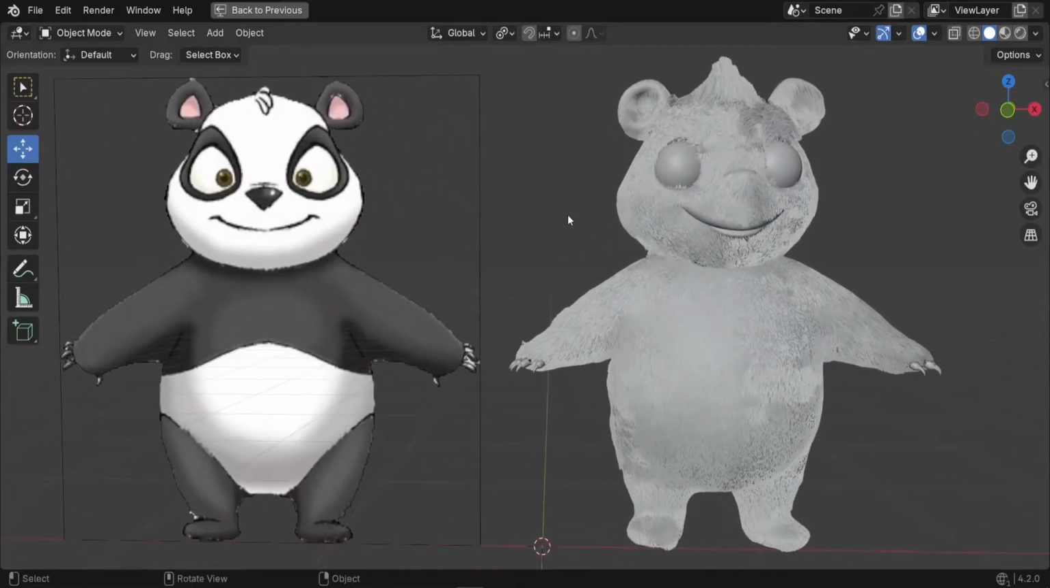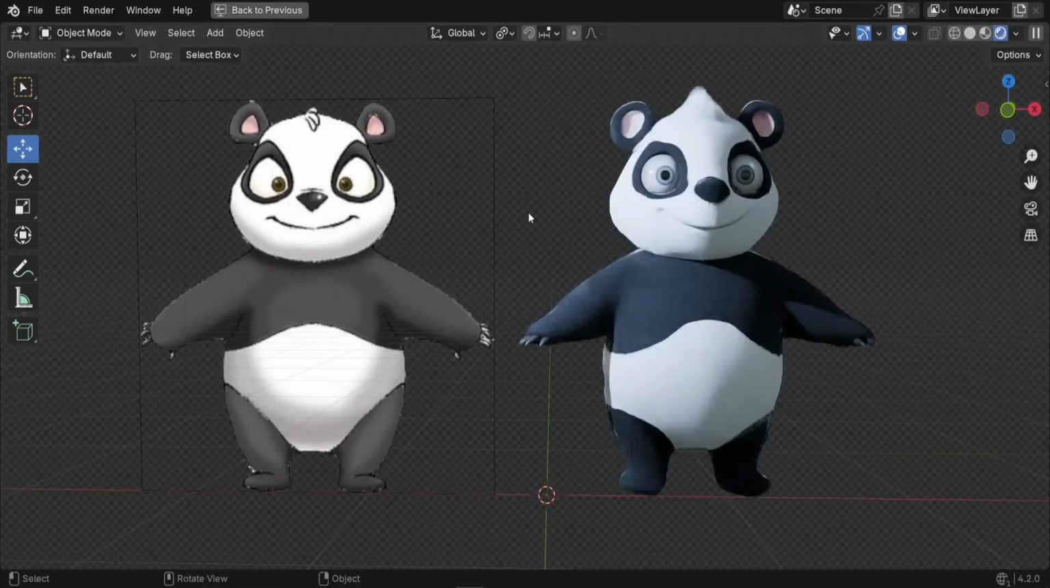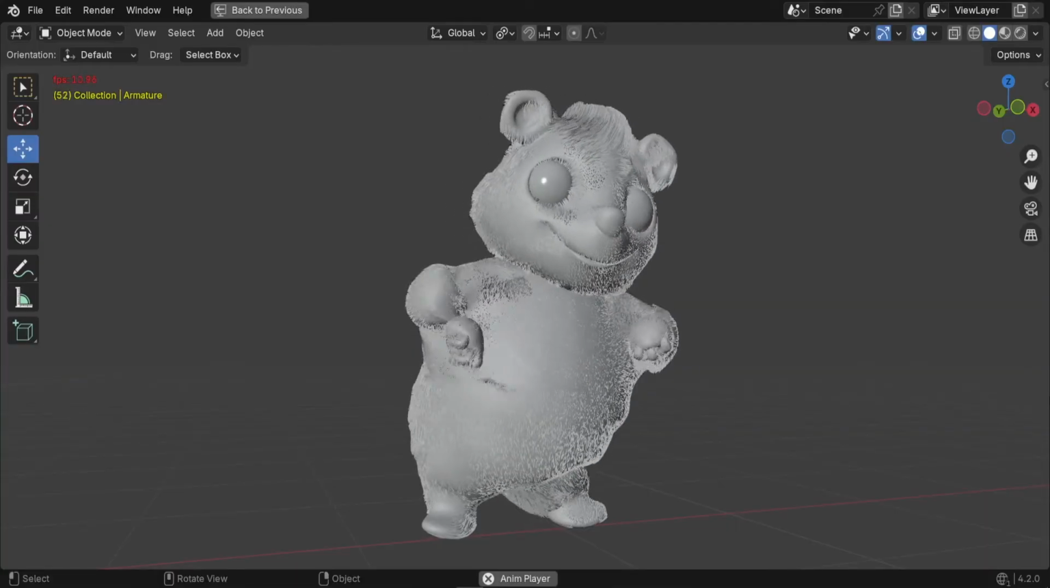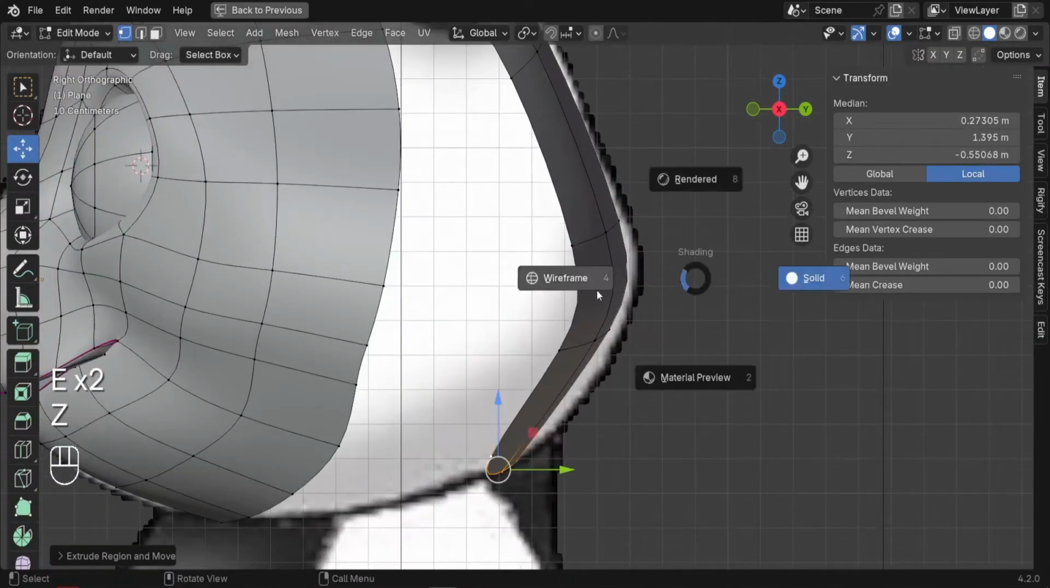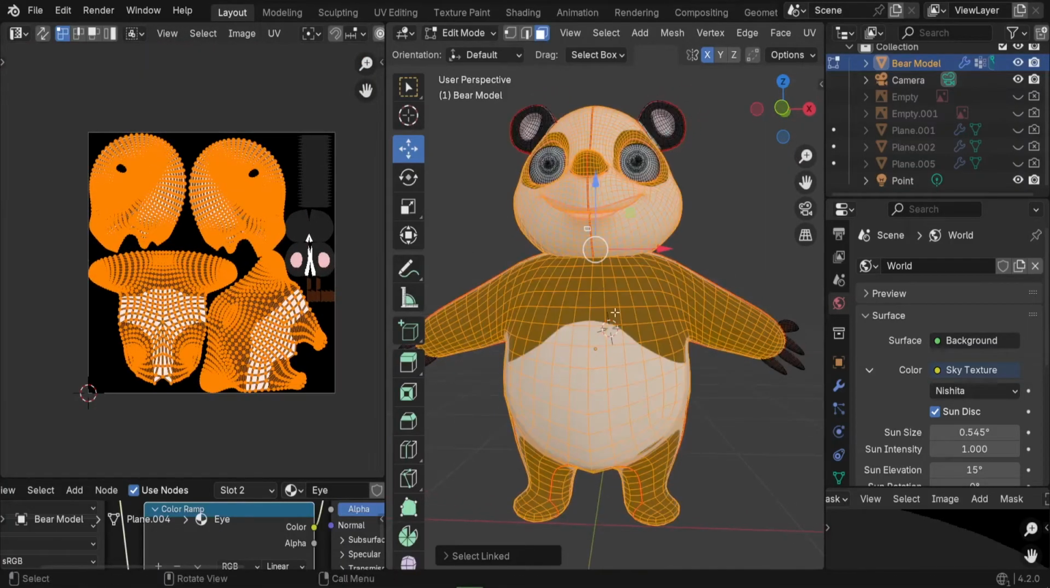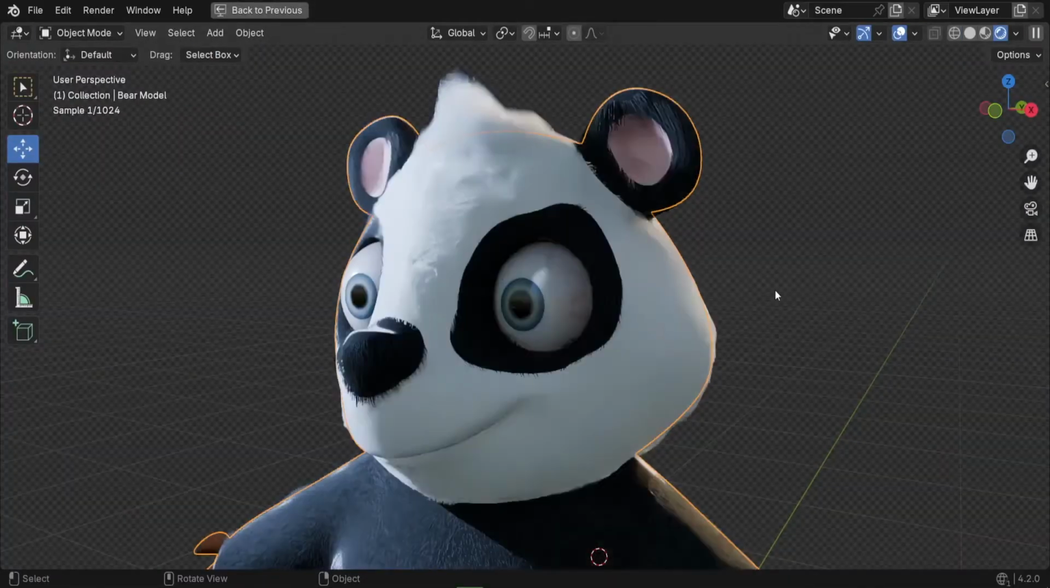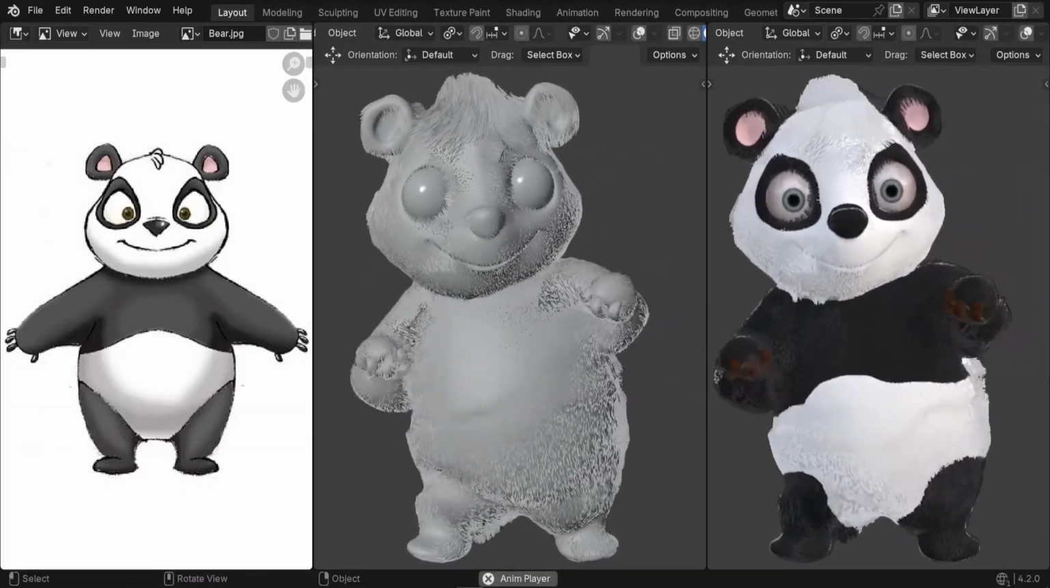In this tutorial series, we'll turn a 2D bear image into a 3D model, fully rigged and animated. First, we'll model the bear following the 2D image reference, unwrap it, texture it, add in fur, and finally animate it. Let's bring our bear character to life.